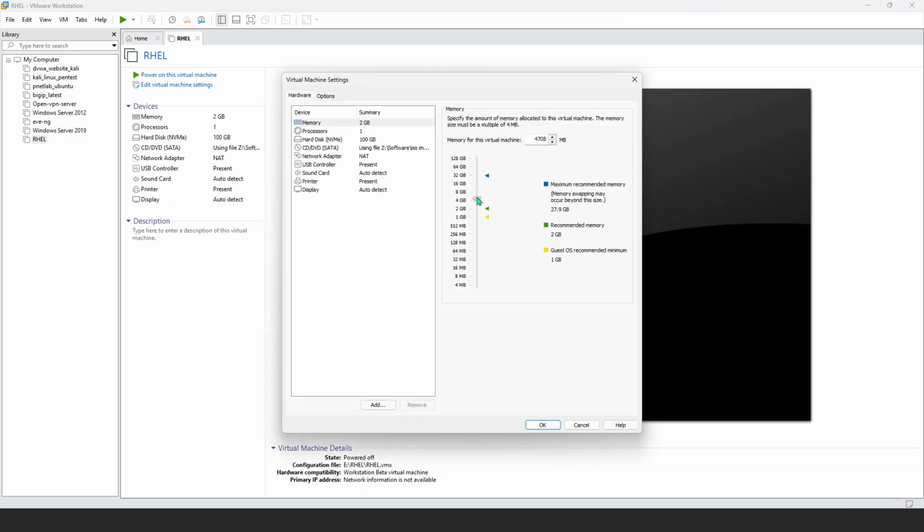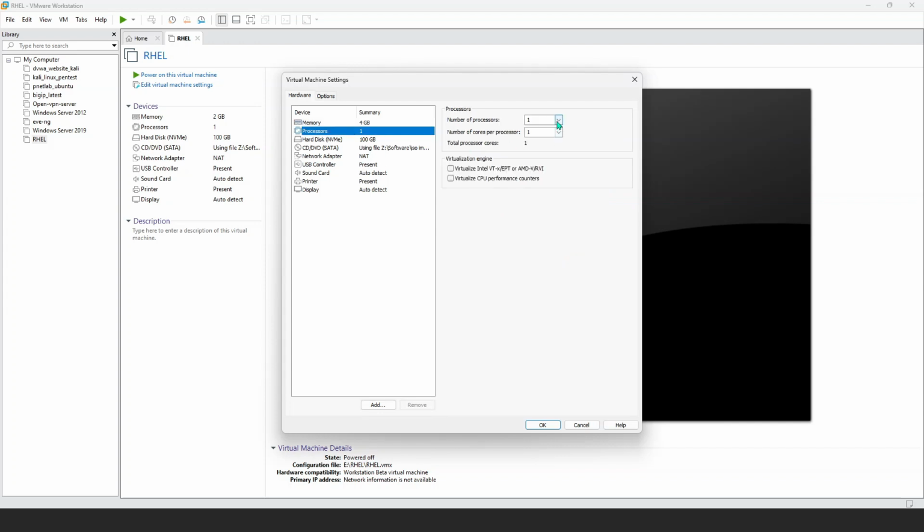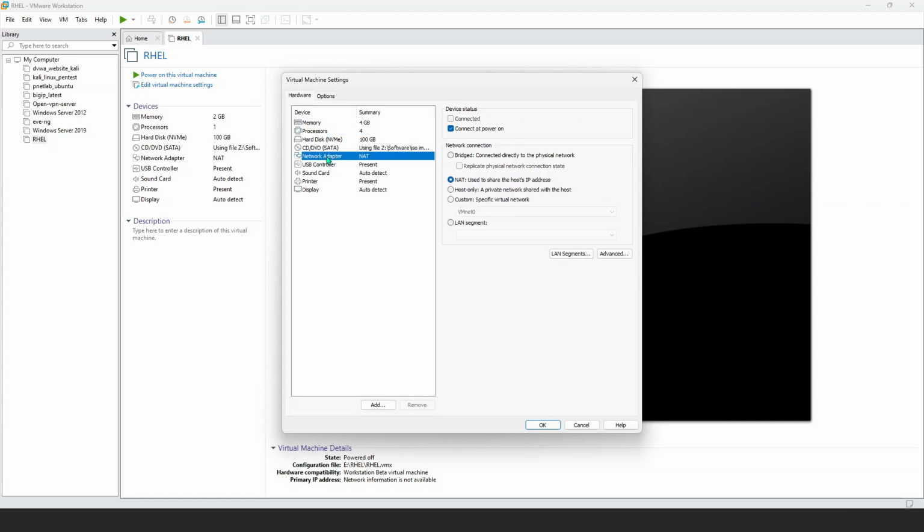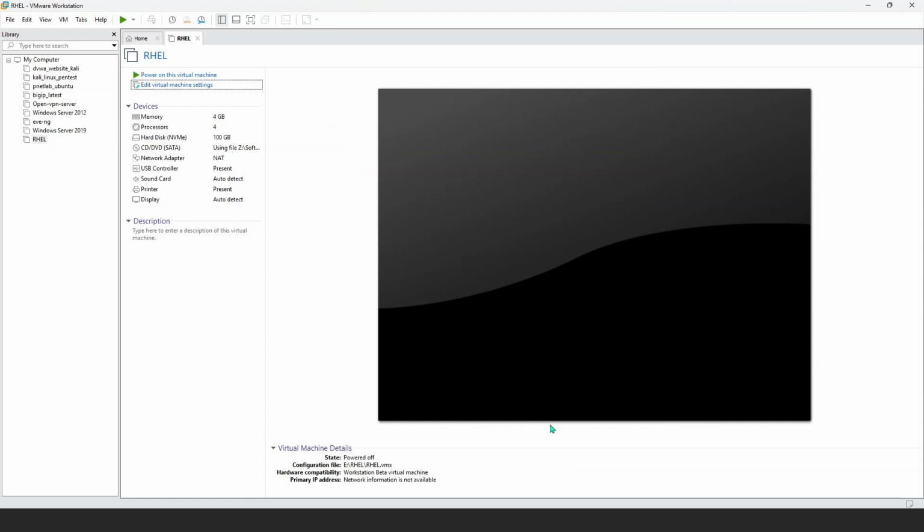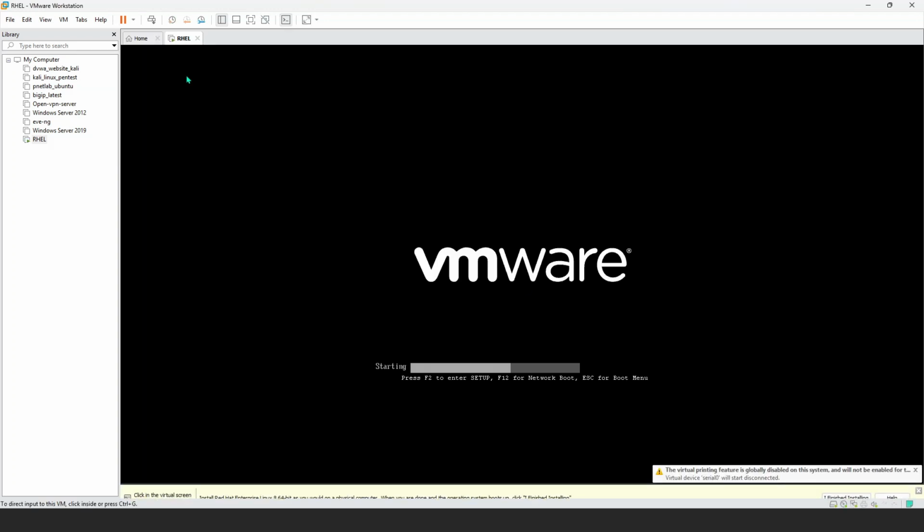The RAM I am increasing to 4 GB. Processor should be 4 core, and network adapter will be NAT. Why I am choosing NAT is because I want it to go to the internet automatically. Now I am starting the machine.